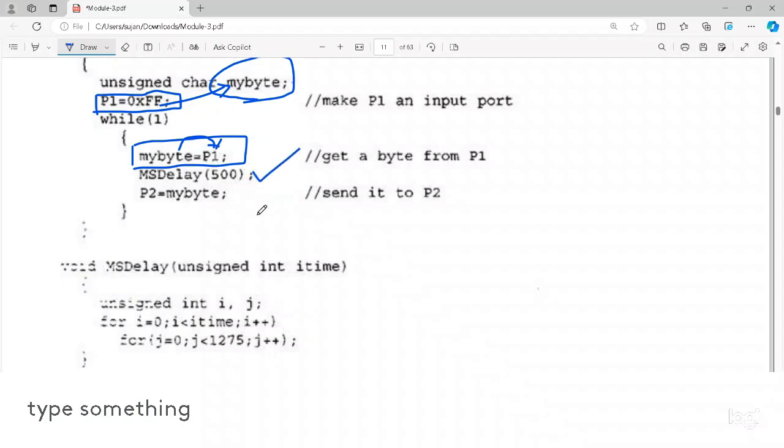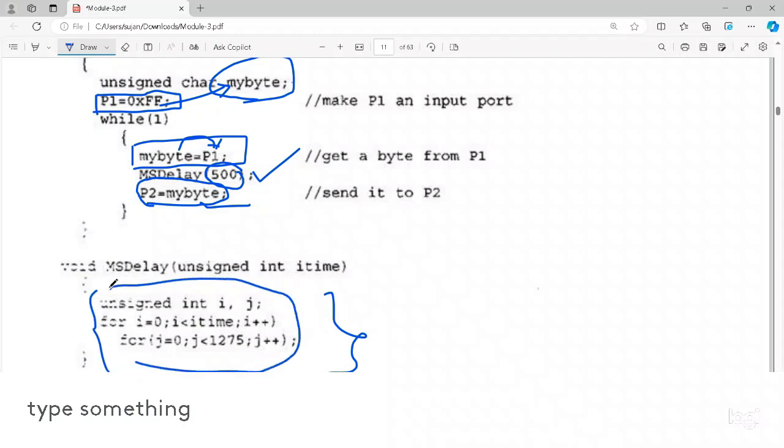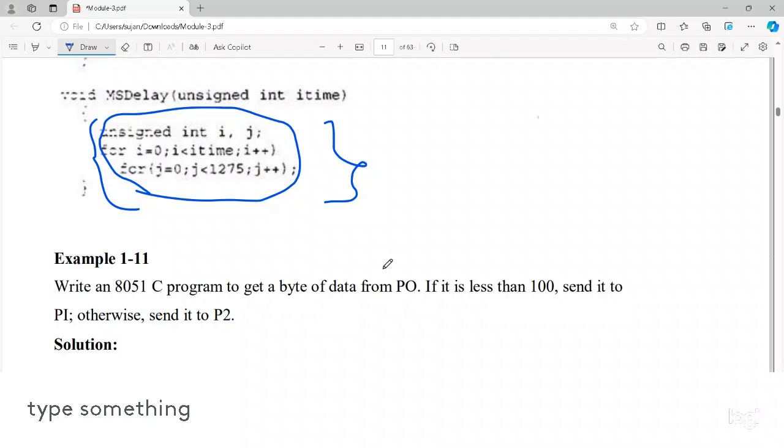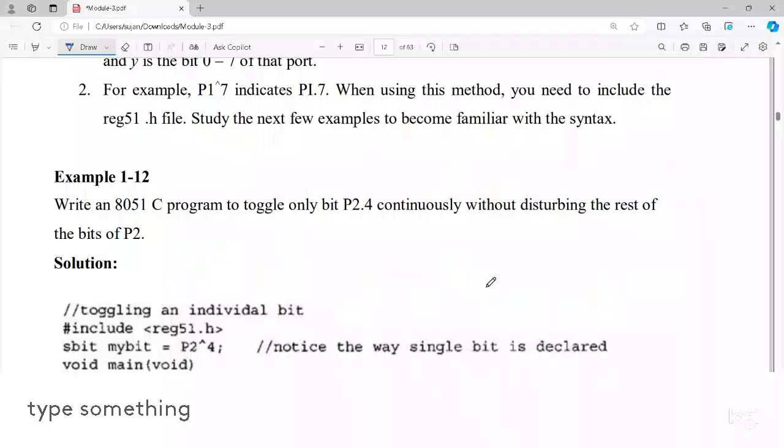After that we need to create a delay of half second. Half second is nothing but 500 milliseconds. So P2 will be displaying whatever data is available at P1. The same data, my data, is going to display in P2. So everything is happening. This loop is purely for the delay creation. Like that we need to do it. Here also, same thing, same programs.